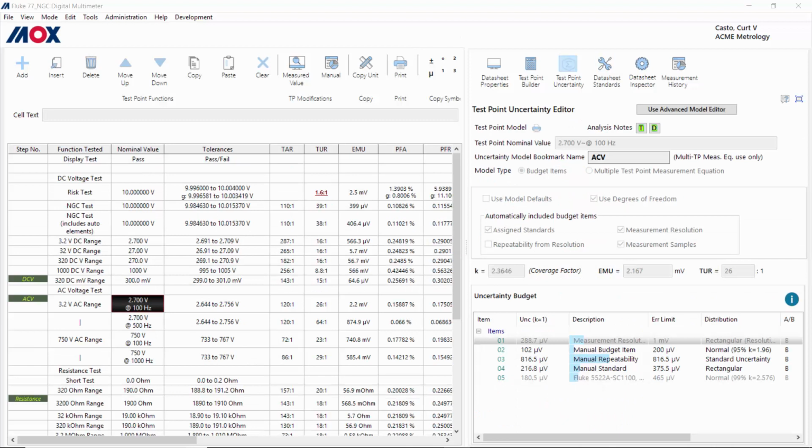Next up, we're going to take a look at some of the advanced uncertainty modeling features. You can see I've loaded another data sheet that just has some different examples of uncertainty stuff that I want to show. This data sheet is really just used for demonstration purposes. It has a lot of different kinds of test points that illustrate different things about uncertainty budgeting.